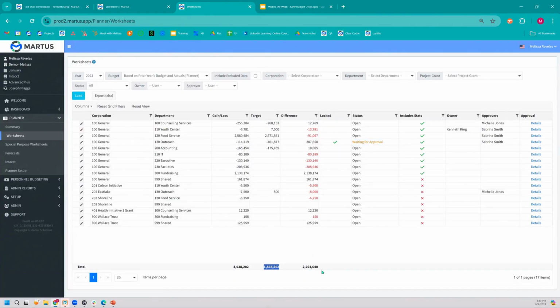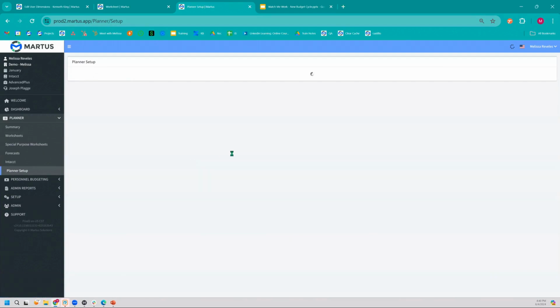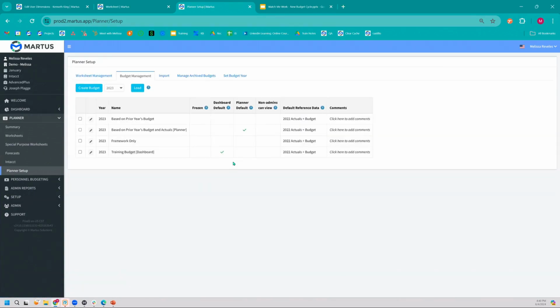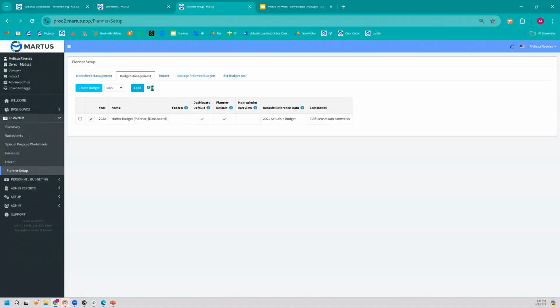Now, before we go and walk through how to push this over to some of our various accounting systems, I do want to go back to planner setup and just create a reforecasted budget, because we just talked about the difference between a locked worksheet and an unlocked worksheet. But I also want to show you what it looks like to have a frozen worksheet.